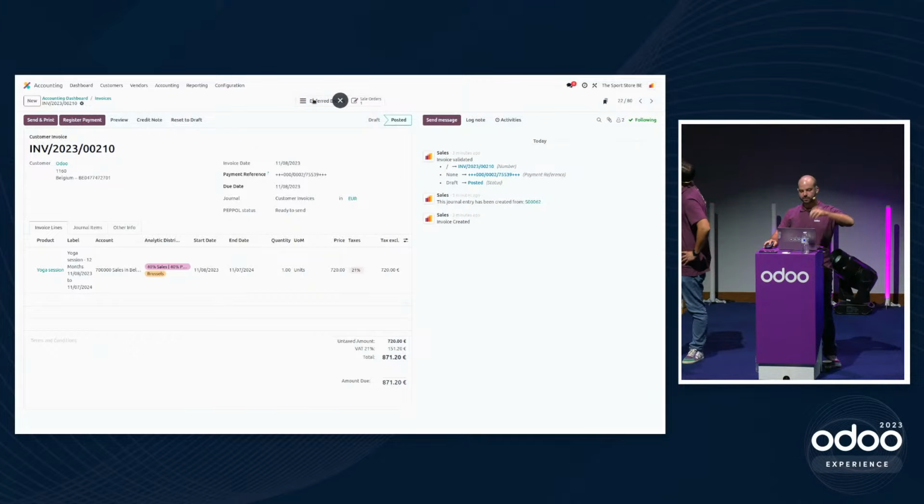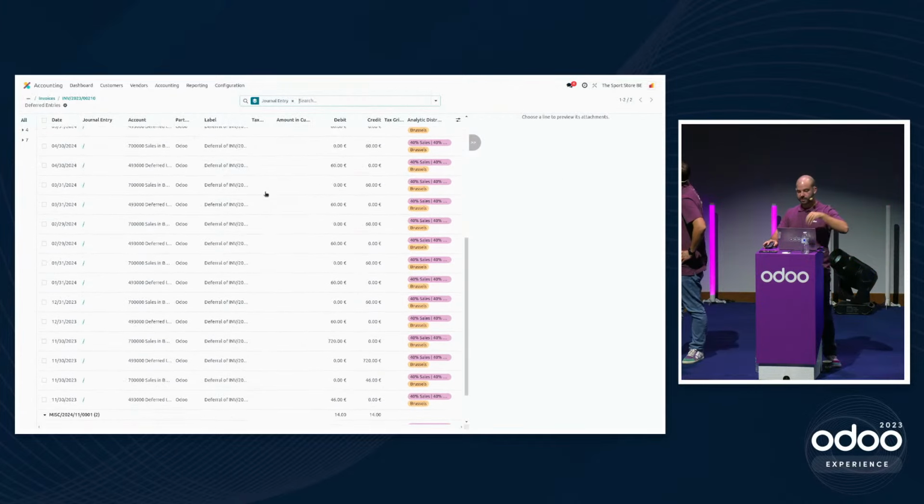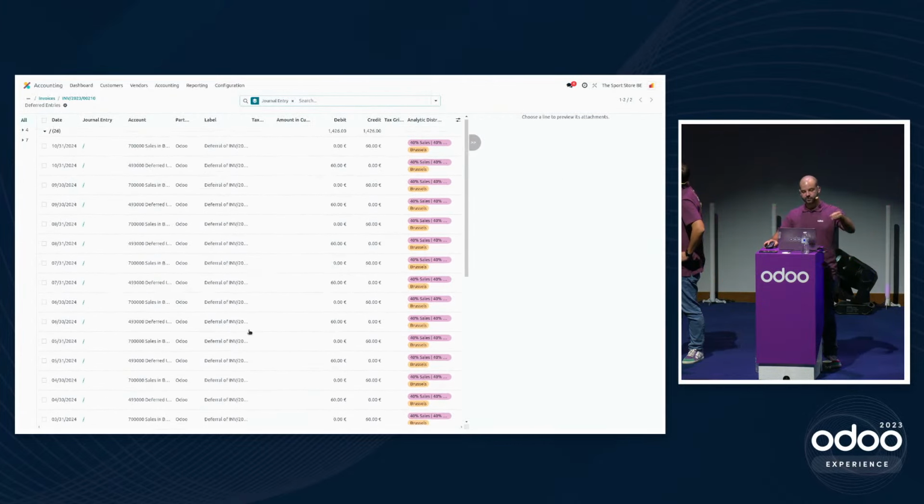And even more, when I confirmed it, the deferred entries were created from now and for the future. And when those dates arrive, it will be automatically posted. Okay, they will even automatically be posted.